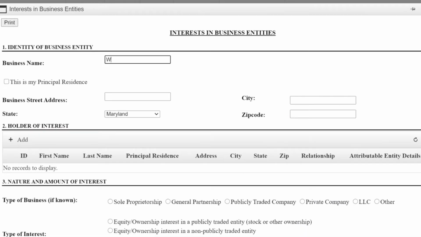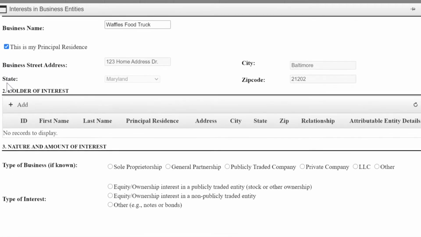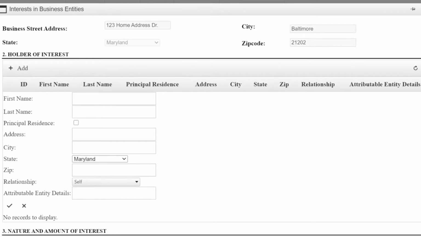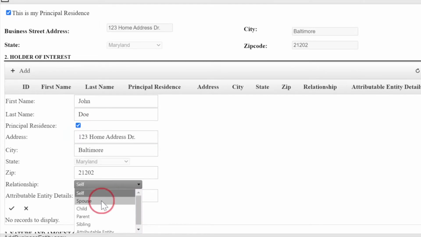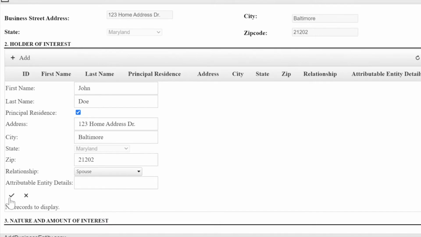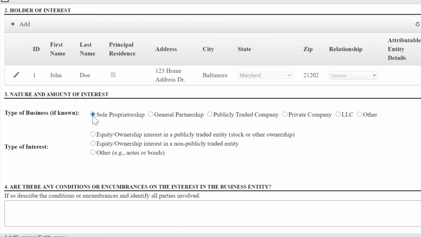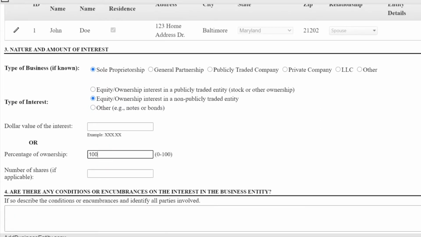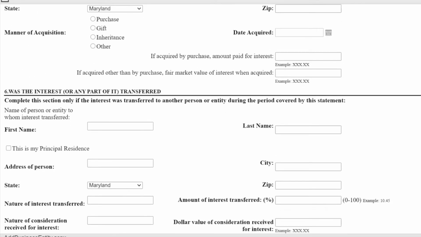The next interest that I will disclose is held by my spouse. However, I control this interest, so I need to disclose it. When adding the holder of the interest, I will choose spouse as the holder's relationship to me. This interest, or in this case, the ownership of this business entity, was transferred to another during the reporting period covered by this statement. Therefore, I must complete Section 6.